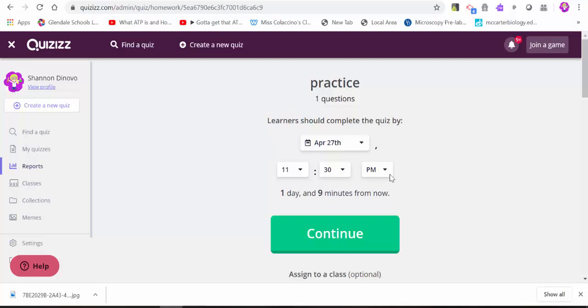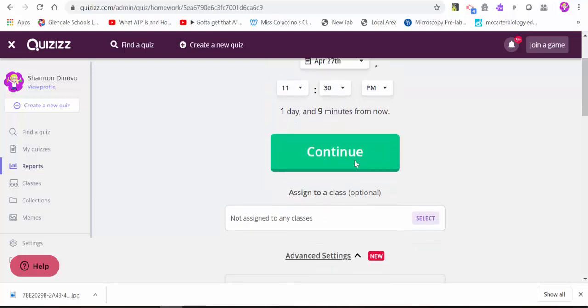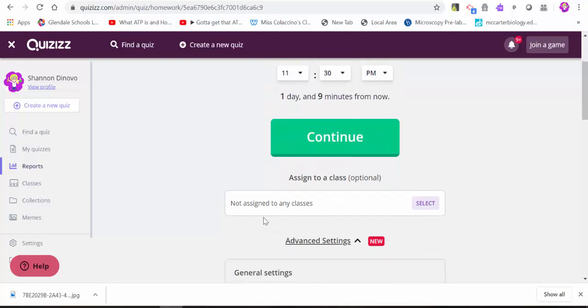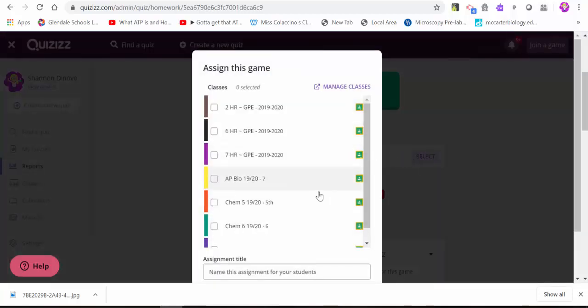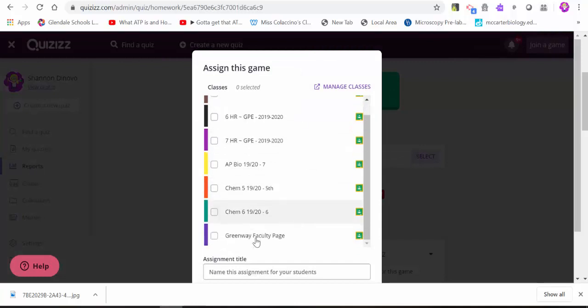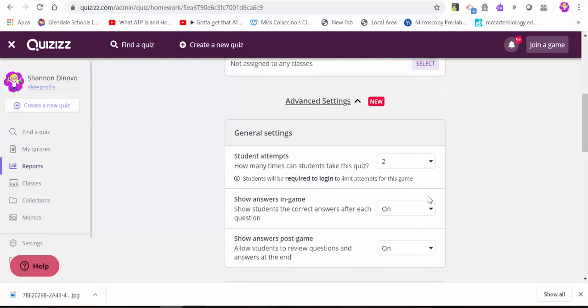You can choose when the end date is, and then you can also select a Google Classroom to submit it in. Just go ahead and click on the select, and it will populate a list of your Google Classrooms. Okay, and then they have these settings.